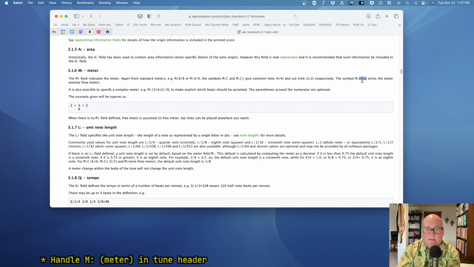Let's address none. No, let's go ahead and do C. C and C bar. Oh, and then we have this one. Maybe this one's easier to do. I'm going to interpret parentheses optional. I'm going to say you can even have unbalanced ones. I don't think we need to be too picky on this one. So let's handle this meter thing.